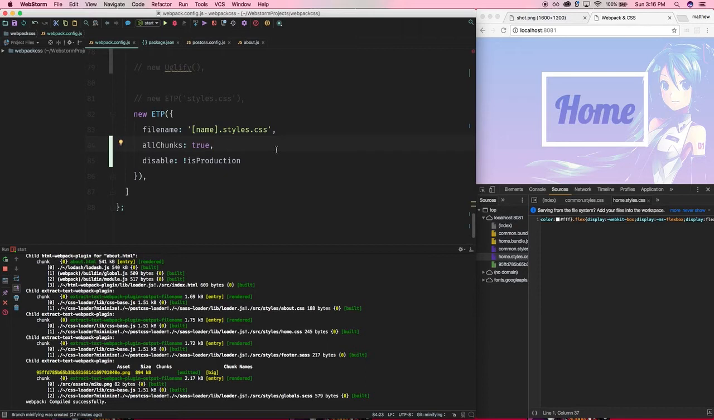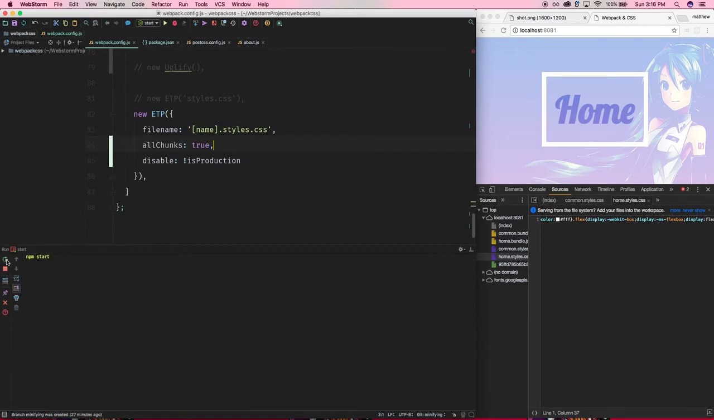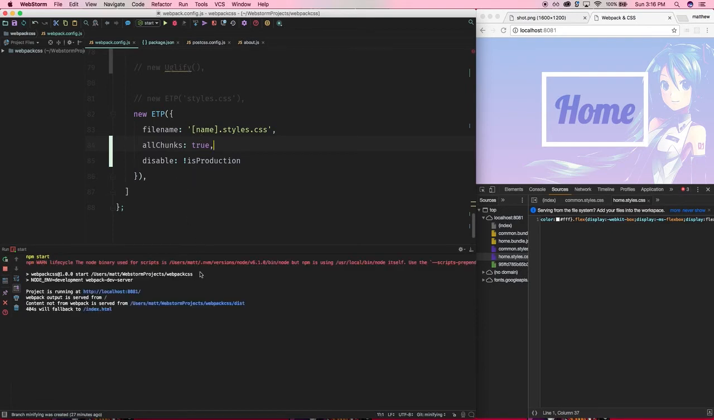And let's give it a whirl. So I'm going to stop this process. I'm going to rerun npm start. So remember, npm start is our development mode. It's building, it's building, it's building.